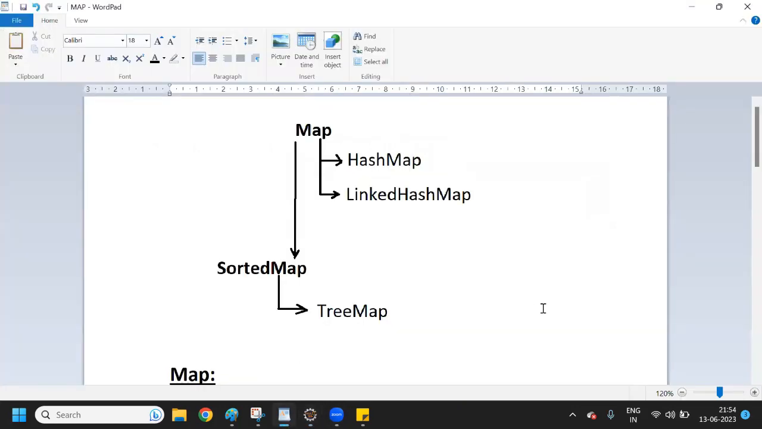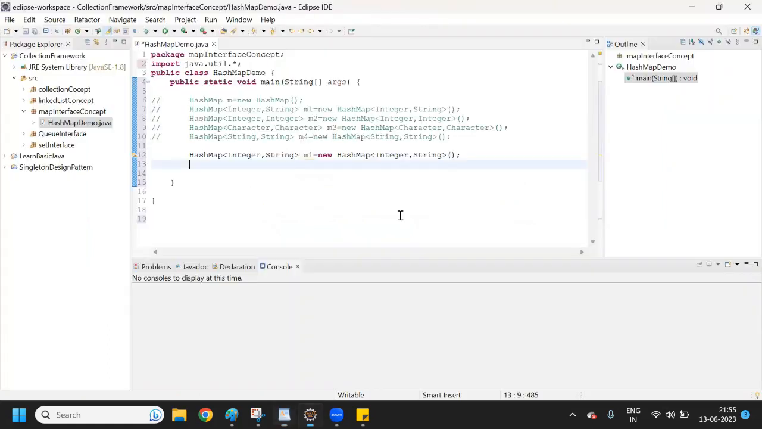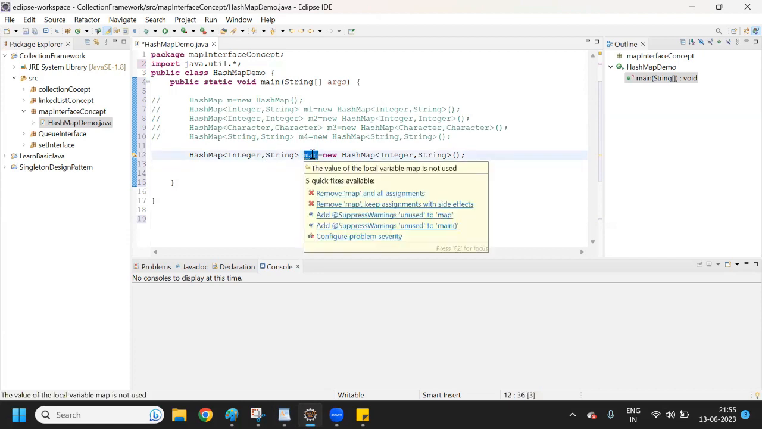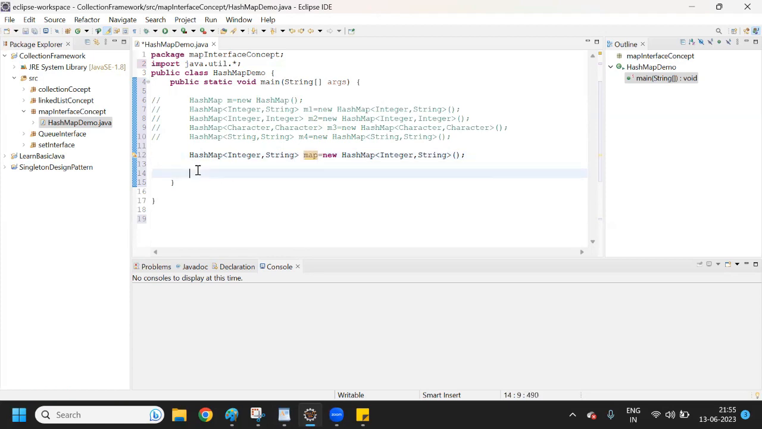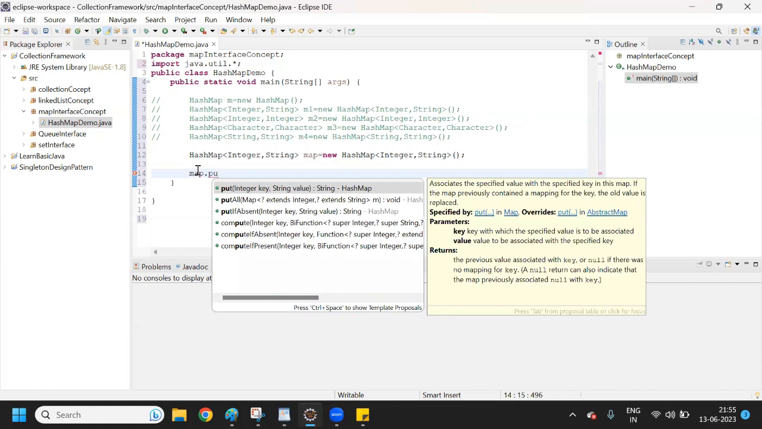So let's start adding the values. We have a method, I have shown you here. First we have the put method, so we will use the put method. We have a reference variable, I will take m, or we can take map. This is a reference variable, you can take anything. So map dot put, I will call the put method.